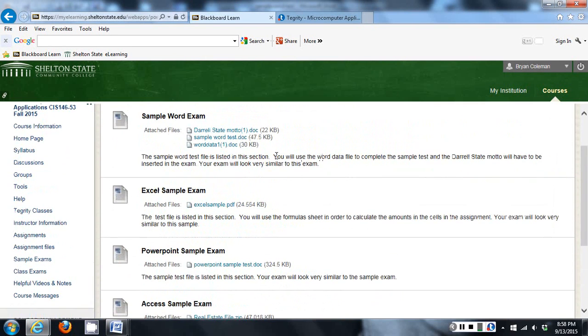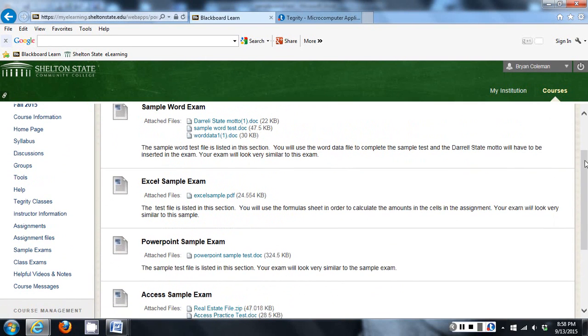So I'm going to cover the Word exam, and this will be similar to the exam that you'll have in class. It won't be identical, but you should get a fair understanding or pretty good idea of what the test will be like. So there's three files. There's a data file called Word Data 1, sample Word test doc. That's going to be your instruction file. And then the Darrell State motto will be a file that you'll take some text from and insert into your data file. So I'm going to go ahead and get started.